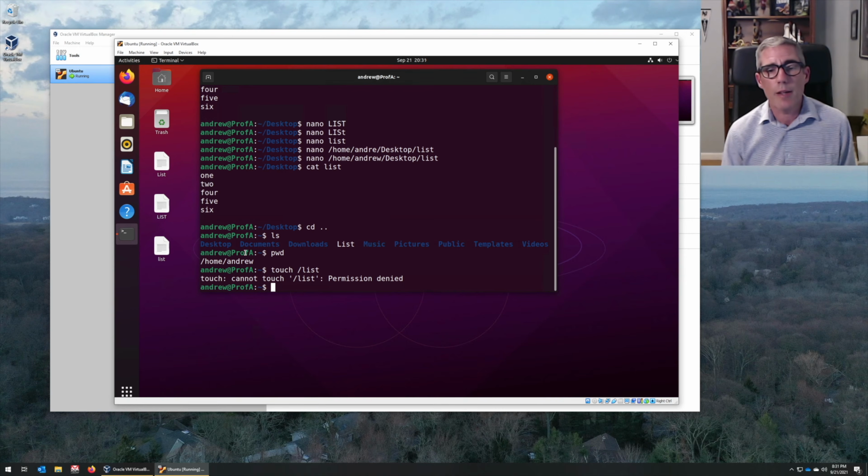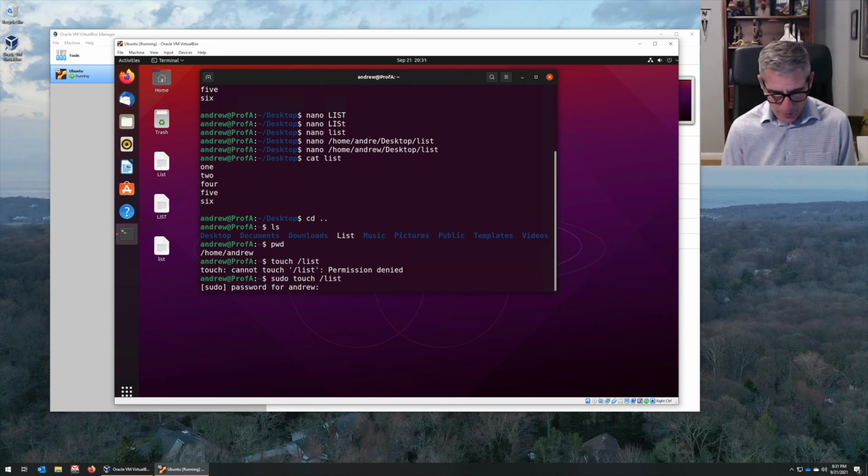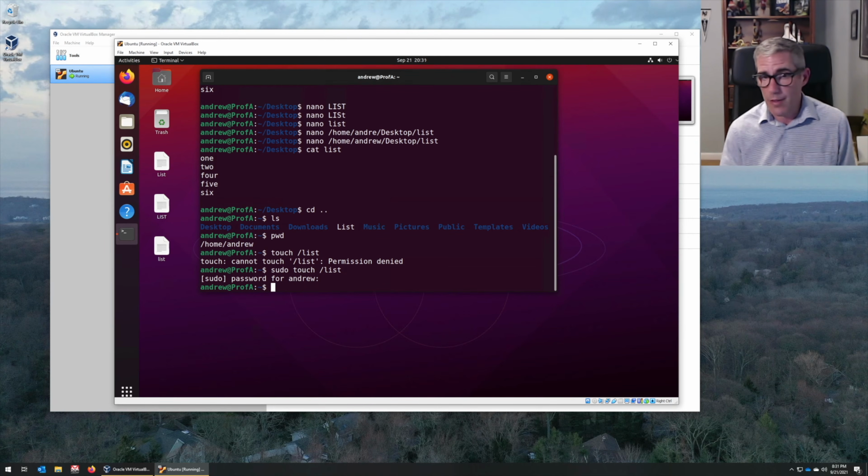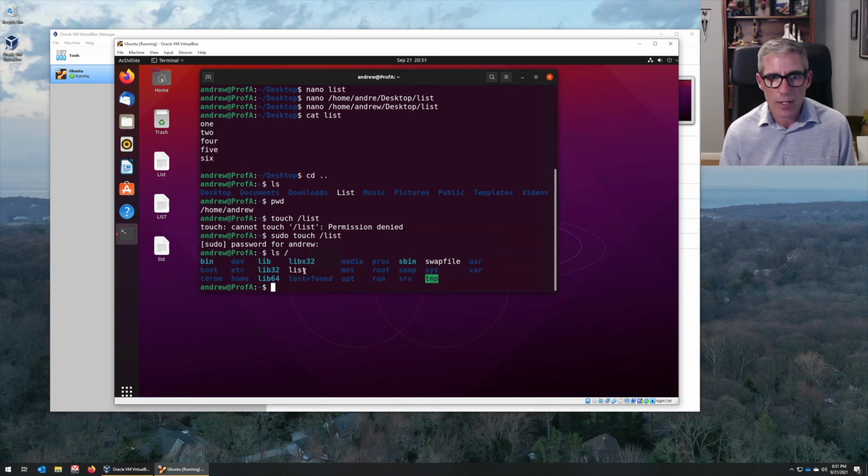So I can become root a couple of different ways. I can run the sudo command. That is super user do. So it's saying run this command as super user or root. Then I'll do touch list. And then I type the password for my account because my account has permissions to use sudo. And no errors. So if I ls the root of the file system, I see my list right here. Obviously it's empty. I didn't put anything in it, but I was able to create it there.